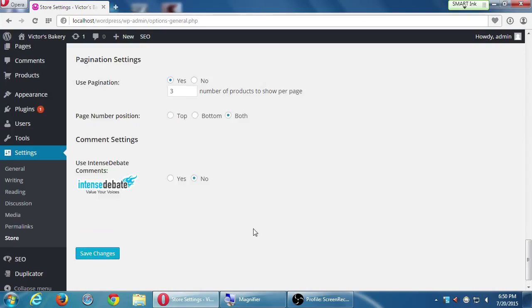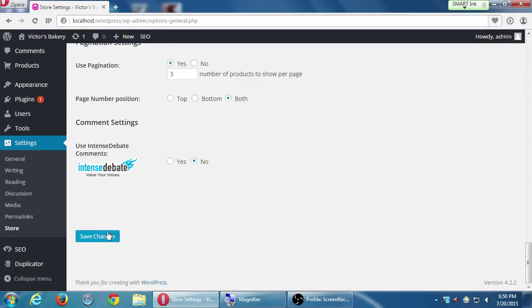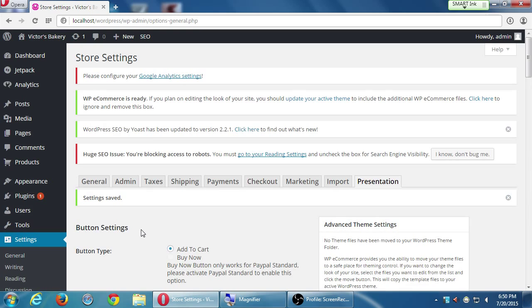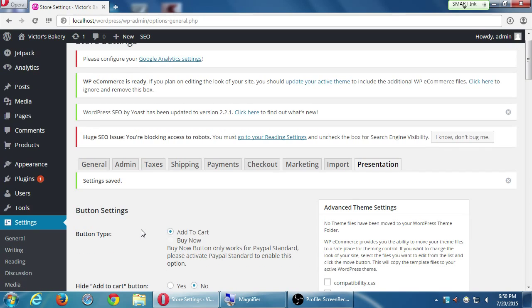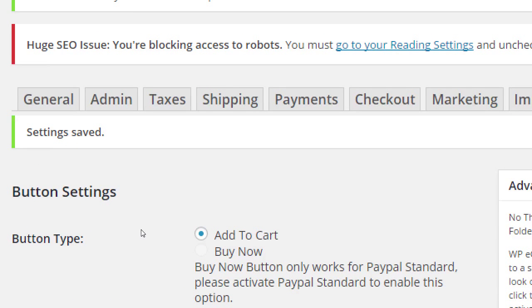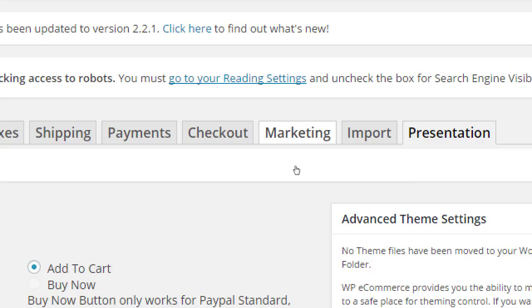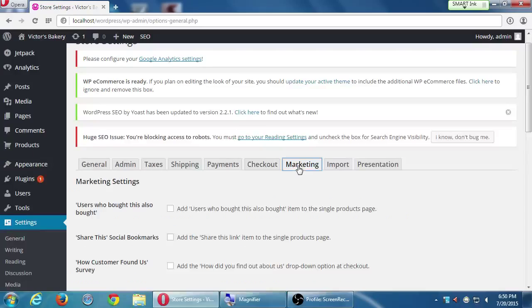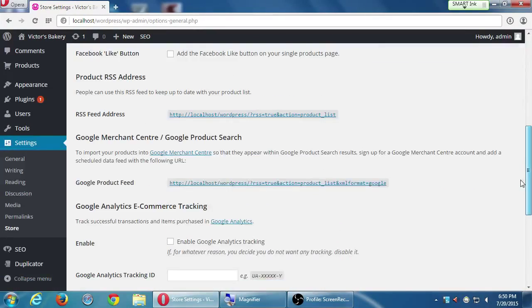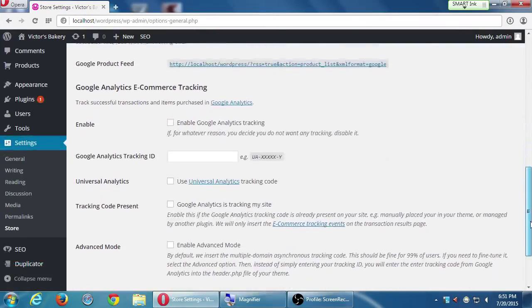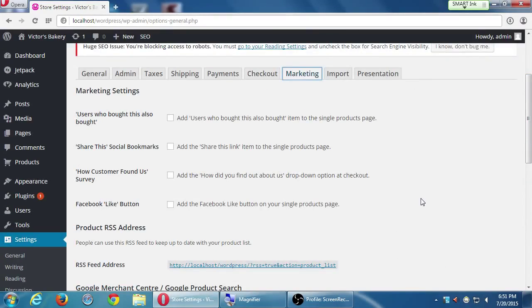We've made a bunch of setting changes, so make sure to click Save Changes at the bottom. Any questions on this screen? Okay, so let's back up here. Let's look at marketing. The screen has some technical stuff and then a few useful things.